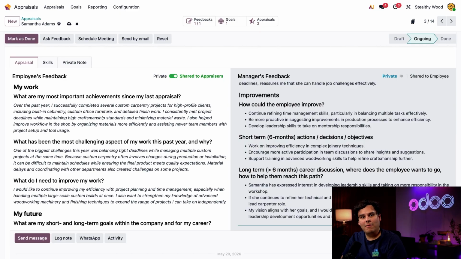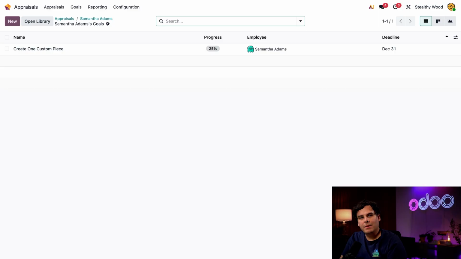All right, now I'm going to click on this nice little toggle up at the top that says shared to employee, which makes it visible to Samantha. And now Samantha can read all the nice things I said about her. And notice that we have a goal smart button up at the top. Let's click that. This is where I can track her goals, which are different than her skills.